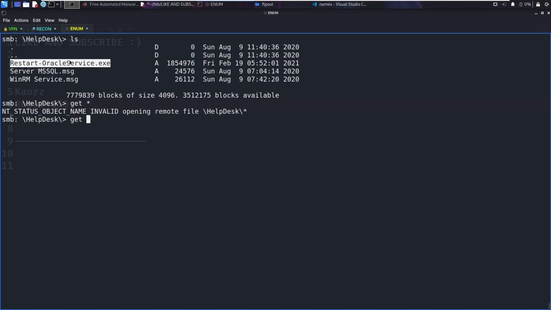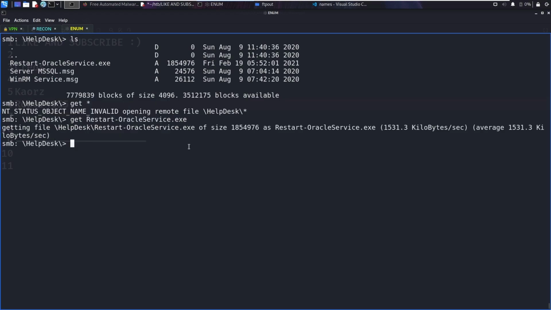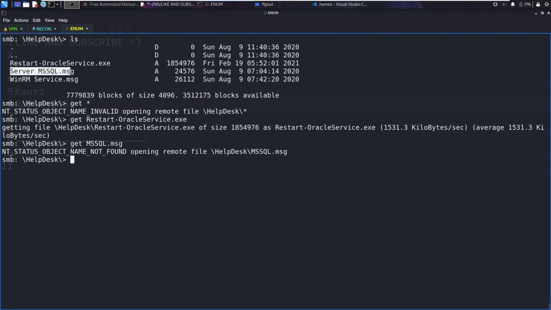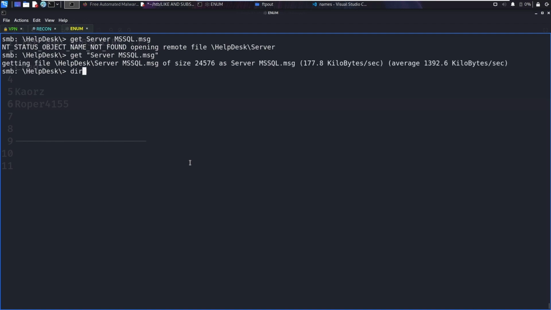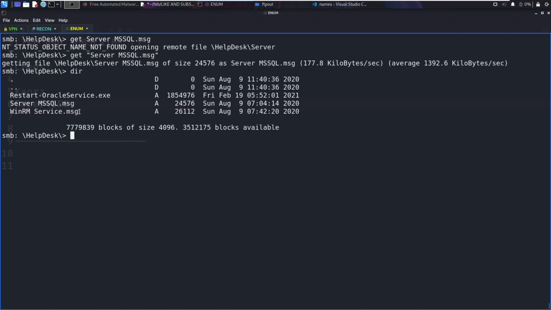I'm using wildcards. I'm going to go ahead and basically download these directly. Grab that. And grab this. And grab that. Oh, I don't think I actually grabbed it right. Get. Paste. Doesn't like the spaces I'm using. Paste. Go ahead and grab the final one. This time wrapping it in quotes.